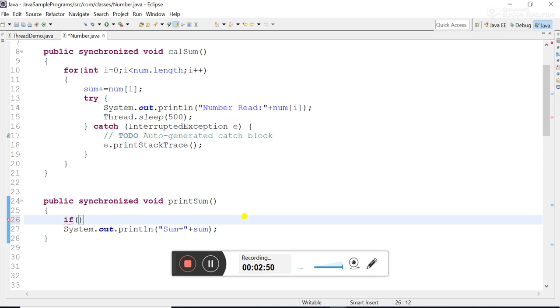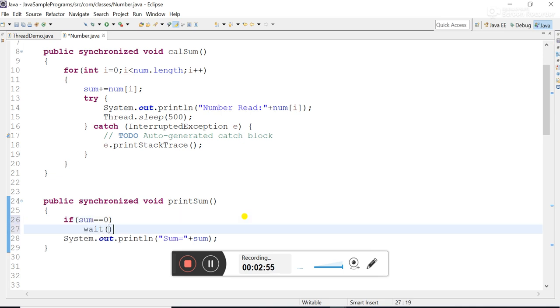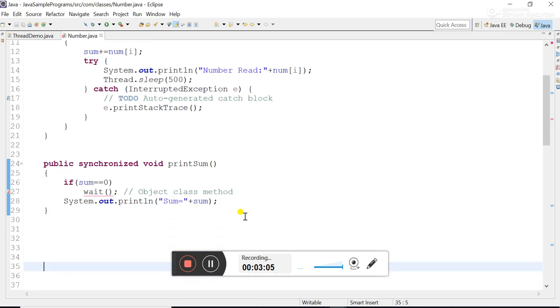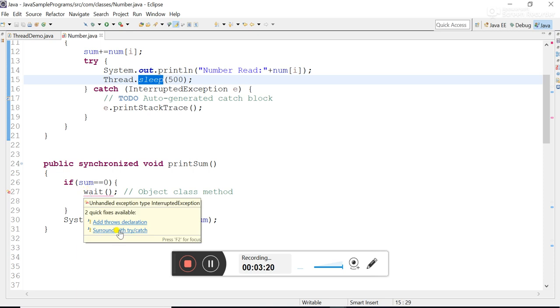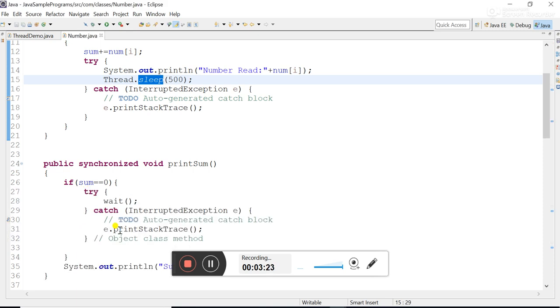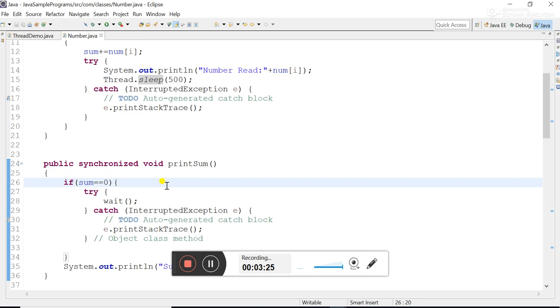In that case, what I'll say is, if sum equals 0, I'll call wait. So wait is a method of the Object class. It's not a method of the Thread class, but it's a method of the Object class. Wait is a blocking method, very similar to sleep. It can throw InterruptedException, so enclose it with try and catch and handle the InterruptedException.